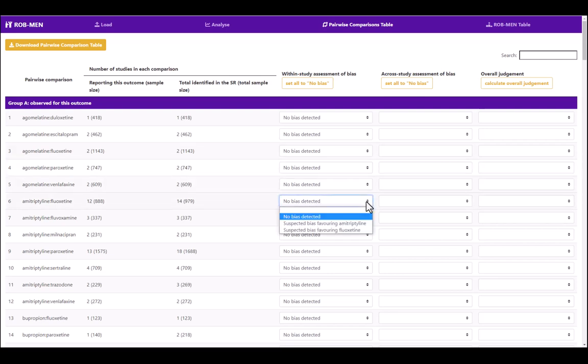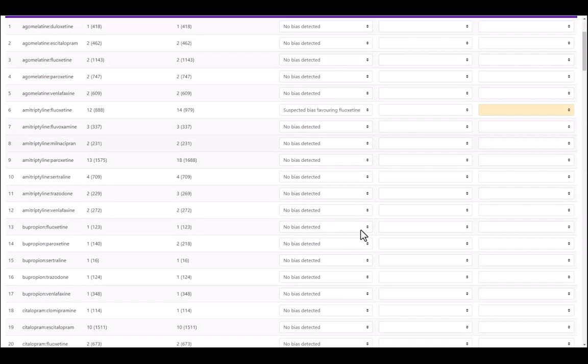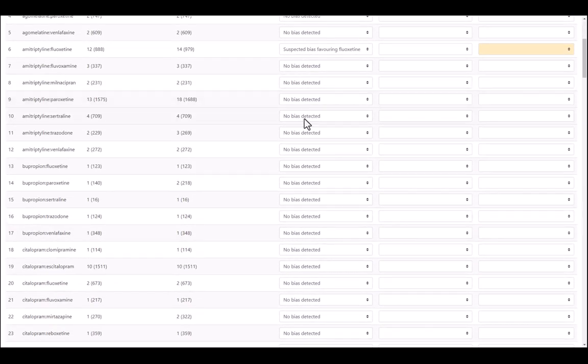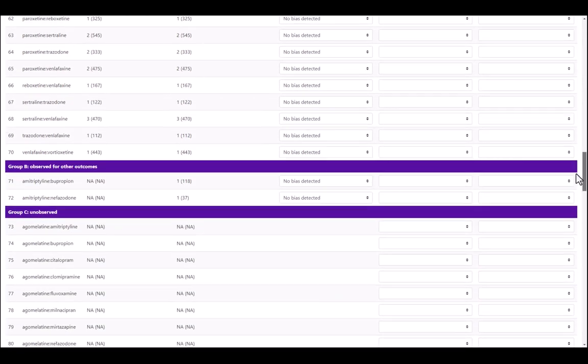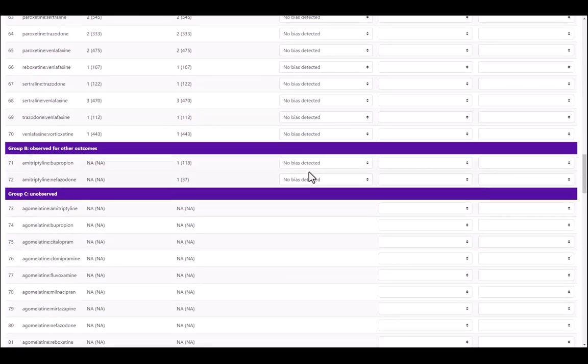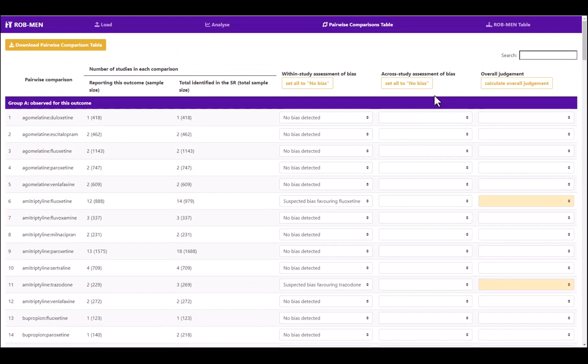For example, we will change for comparison 6 the level and select suspected bias favoring fluoxetine. And for comparison 11, we will choose suspected bias favoring trazodone. Obviously, this assessment can also be done for the comparison for which we only have data for other outcomes, but not the outcome of interest. But clearly it cannot be done for the unobserved comparison, which is why we don't even have the option of selecting the level. But for this comparison, we can definitely run an across-study assessment of bias.